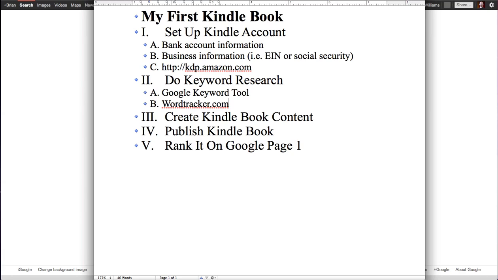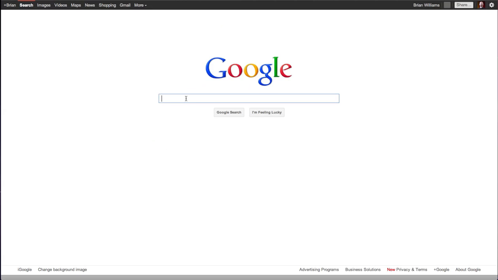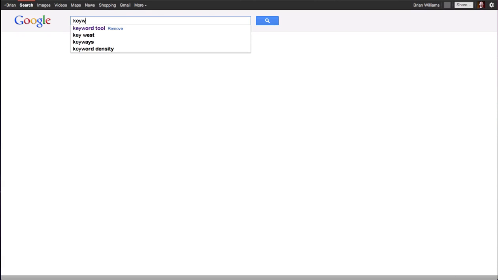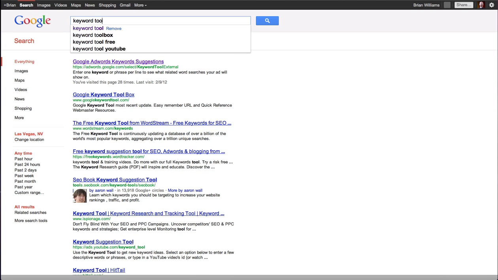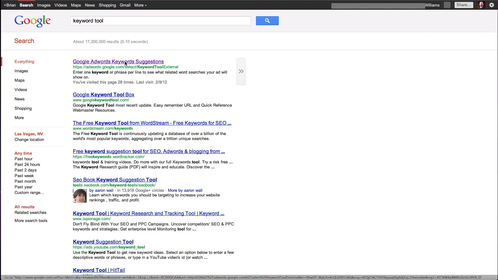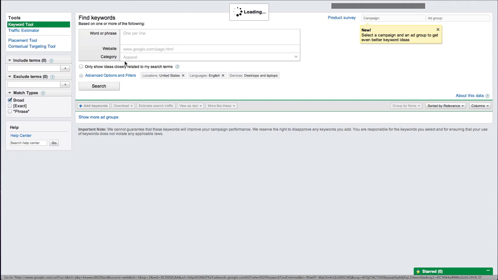So I know the basic topic, so let's go to Google now, and the way to find the Google keyword tool is just type in keyword tool. It's the easiest way. And when you do that, the very first link here on the top of Google is this AdWords, google.com, select, blah, blah, blah. I can never remember that, so I just type in that keyword phrase.